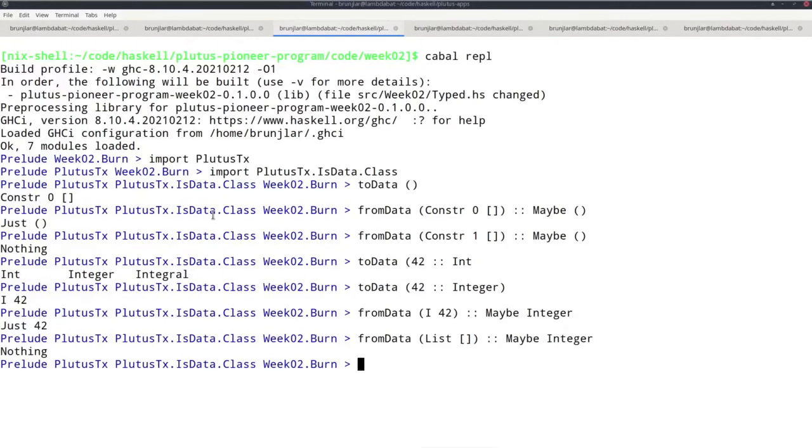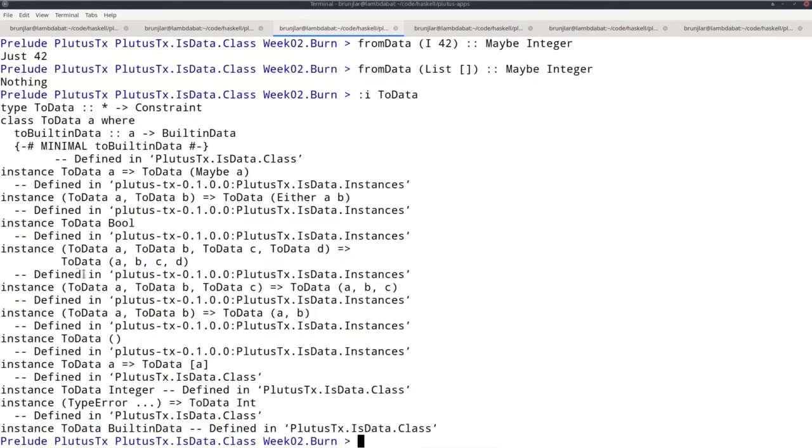We can also ask for information on, for example, the ToData class. And we see there are a couple of predefined instances. We also saw that in the header documentation that I showed you earlier. And this in particular explains why our example just worked, because there are instances for unit and for integer predefined. And you see a couple of other instances predefined.